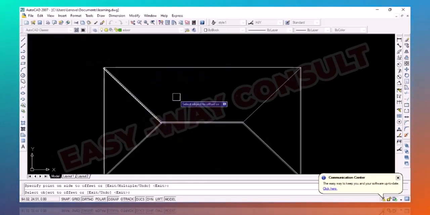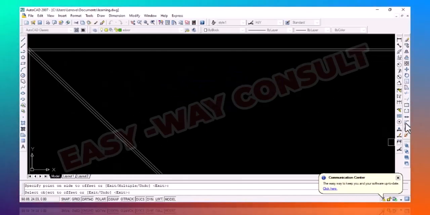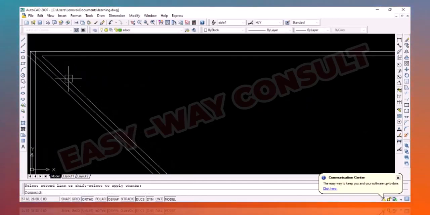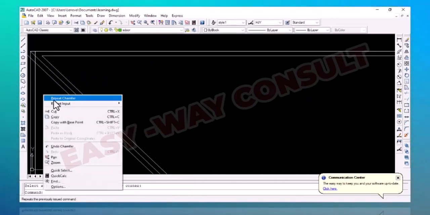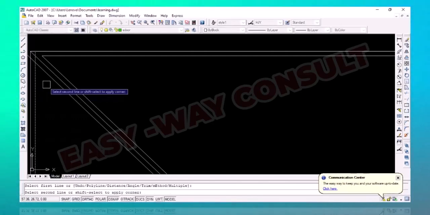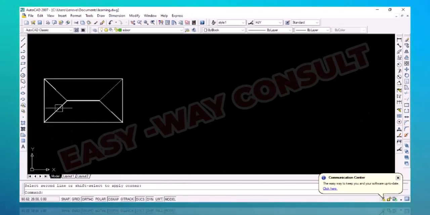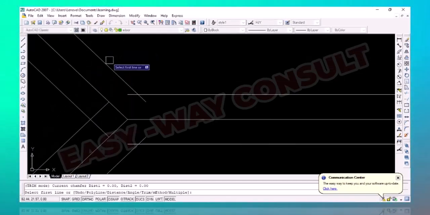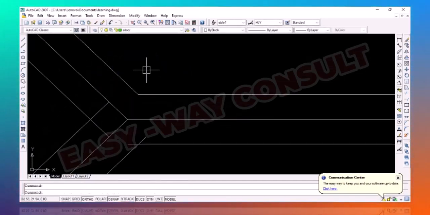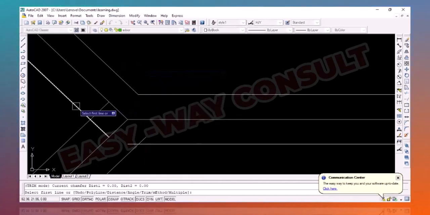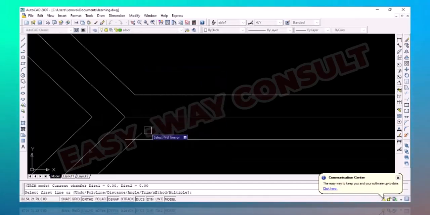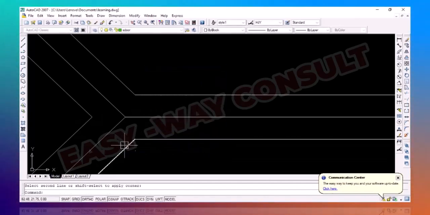So it depends on the design you want to give your roof. Okay, and you use the chamfer. You chamfer this and this. You repeat the chamfer. You chamfer this and this. You repeat the chamfer. You chamfer this and this. You repeat the chamfer. You chamfer this and this. Repeat the chamfer. Chamfer this and this.